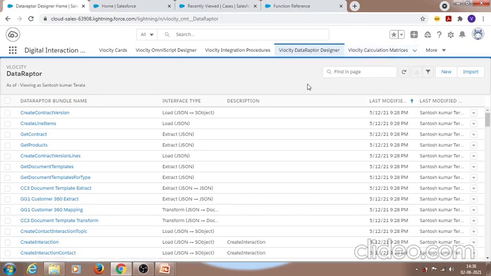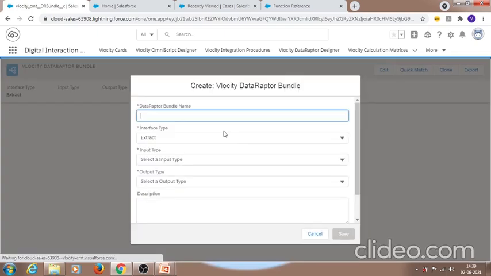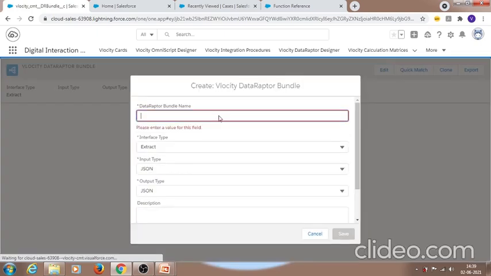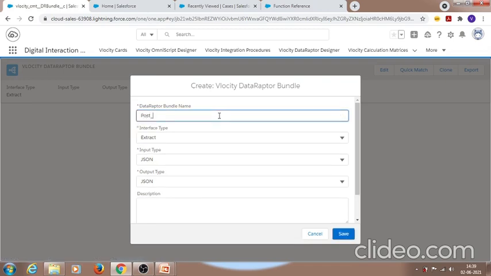Yes, we can see a Velocity Dataraptor designer in the Velocity org, where you can create the new Velocity Dataraptor. After clicking the new button, we will get a pop-up where we need to give the Dataraptor details. We need to give a unique name for the Dataraptor. As this is a post Dataraptor, I'm using post account case.